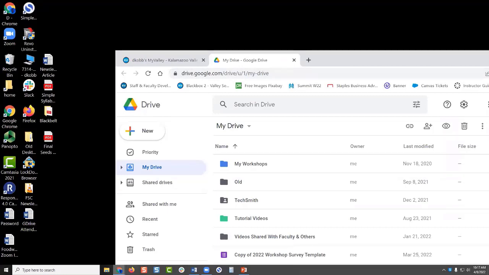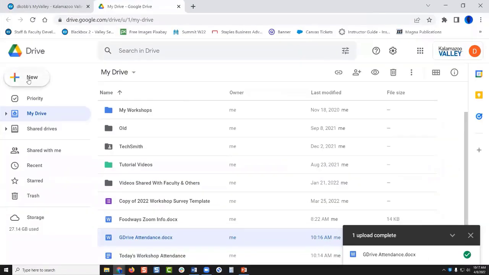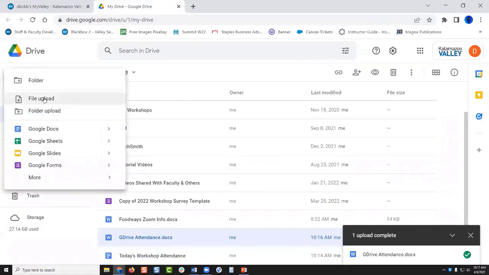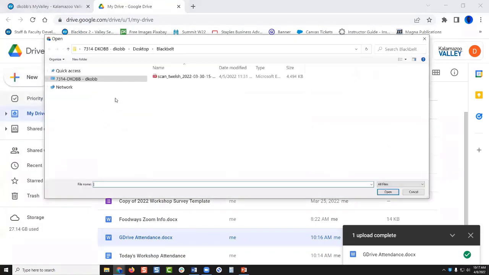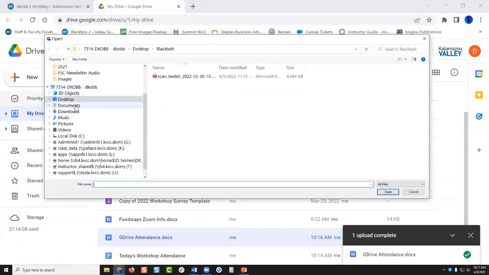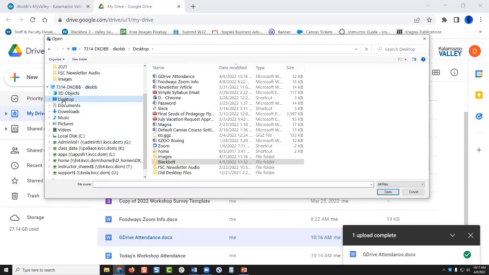So dragging and dropping is pretty easy if you've got your file on your desktop. But if your file is kind of buried in a bunch of folders, it may be easier to do the plus button and then the file upload option. And then once you do that, you're doing the same thing where you're just finding your file wherever it's saved. And so I see I've got an option for desktop, and I know that that's where I saved my file. And there it is, G Drive attendance.